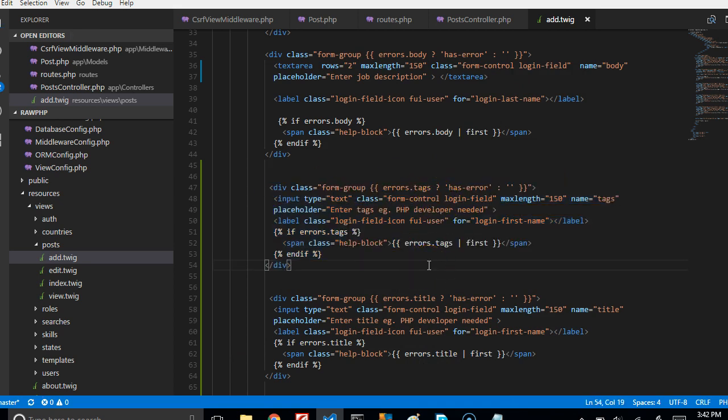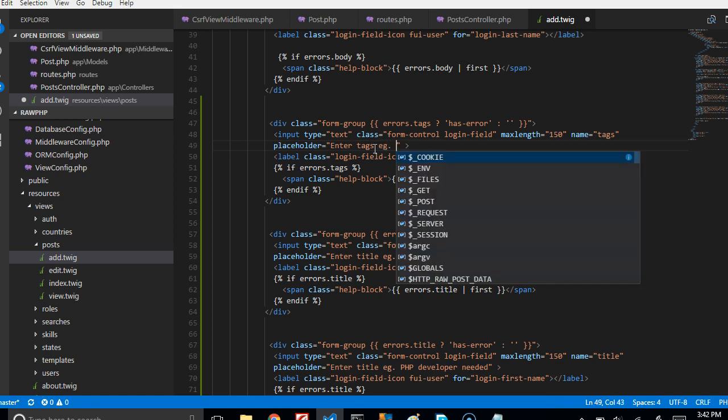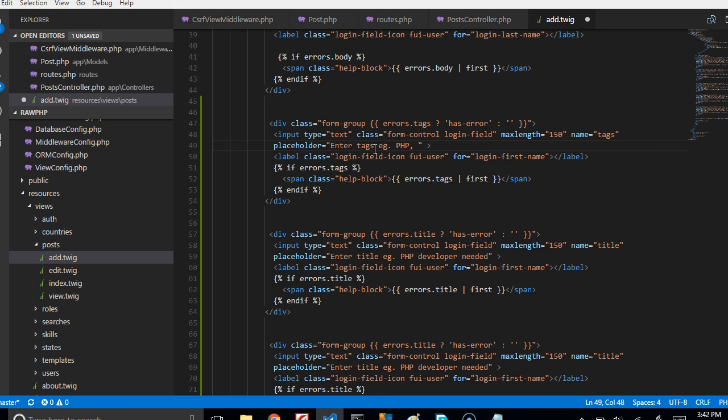So we'll do the same thing for this place. So we can just say enter your tags, enter tags, separate with comma. Okay, enter tags. Example, say PHP MySQL HTML. Okay, so that the person knows what they're going to enter.